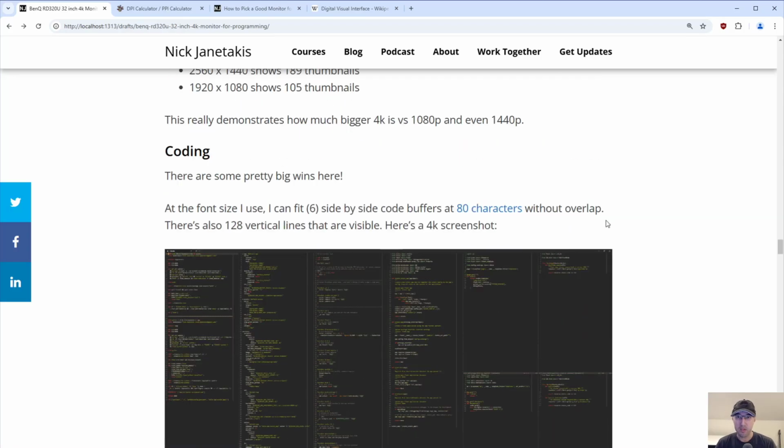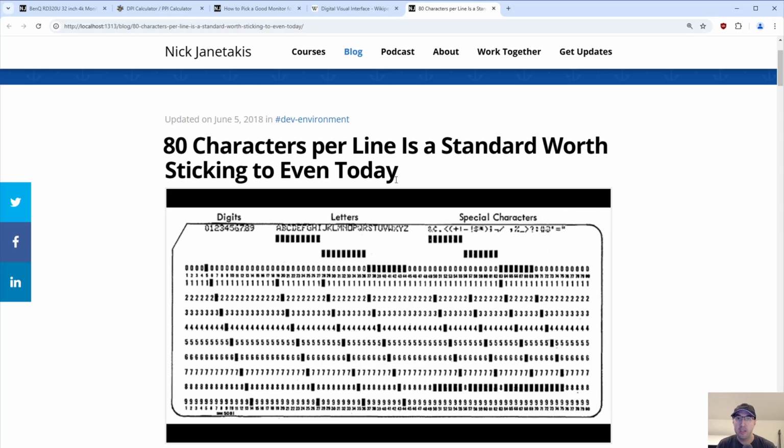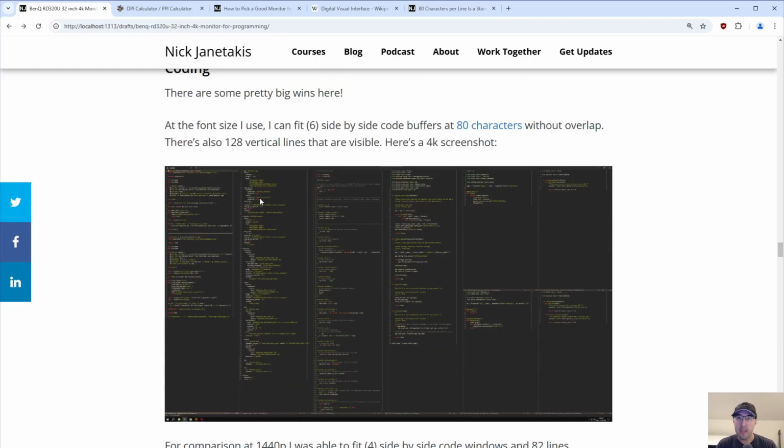Now, let's talk about coding, because there are some pretty big wins. At the terminal font size that I use normally, I can now fit 6 side-by-side code buffers at 80 characters. I've done a blog post in the past about why I still use 80 characters even today. It was written 6 years ago, but it still applies today too. And there's no overlap, which is pretty nice. You can also fit 128 vertical lines, which is quite handy when you are coding.